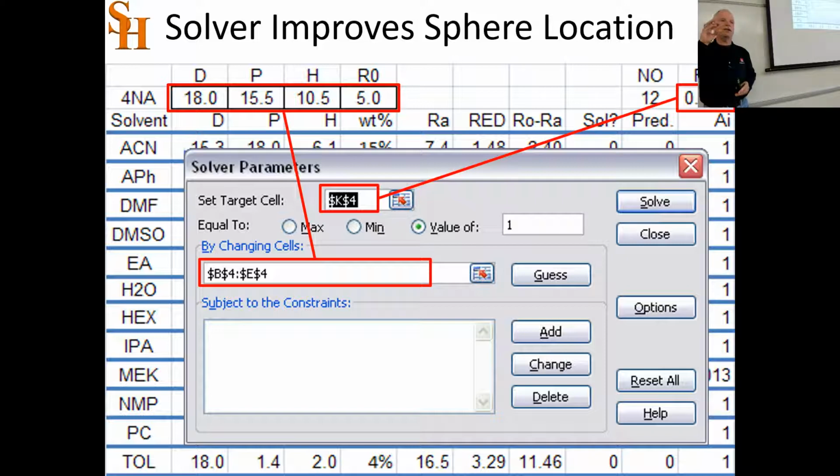Now, what I'll do is I'll pick a small R0 first, like maybe 2 or 3 kilojoules per liter, and then I'll let Excel change DP and H. So it'll move the sphere around and try to find the best location, and it'll still have good solvents on the outside, but it'll find the spot between all of them. And then I'll slowly increase R. And so I keep doing Solver. I'll slowly increase R, do Solver again. Increase R, do Solver again. Increase R, do Solver again.